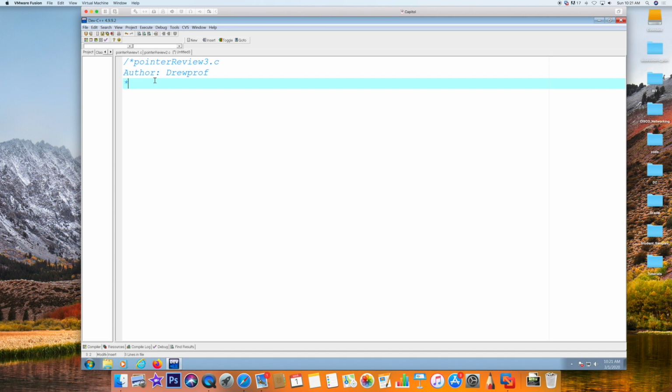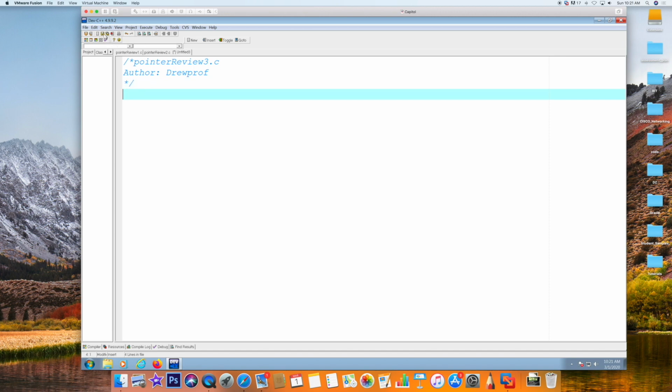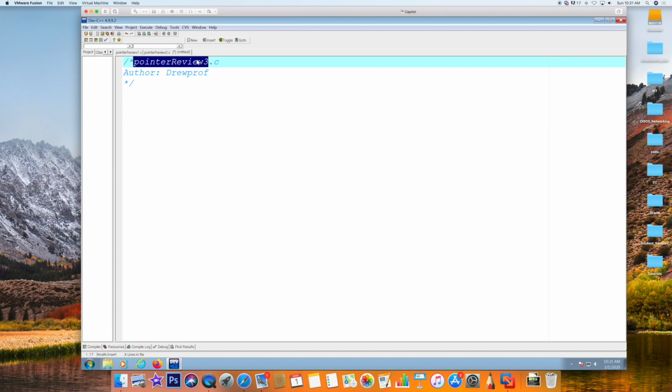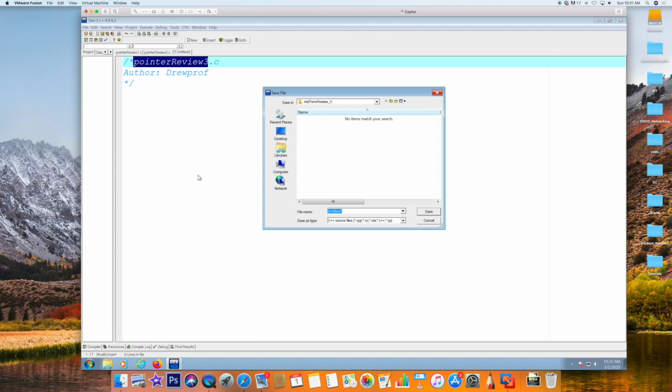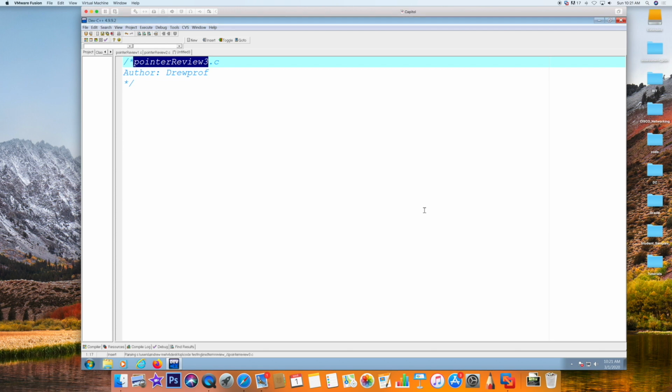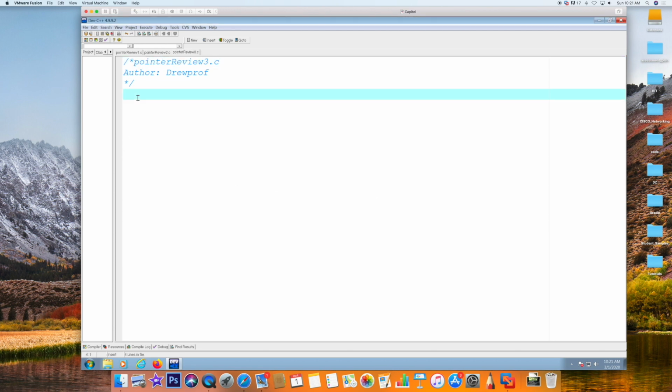Okay, so let's close that in there. Let me save this as, so let me just copy this part here. I just want to be consistent with the file naming that I use, so make sure this is a .c program. Paste it here, save.